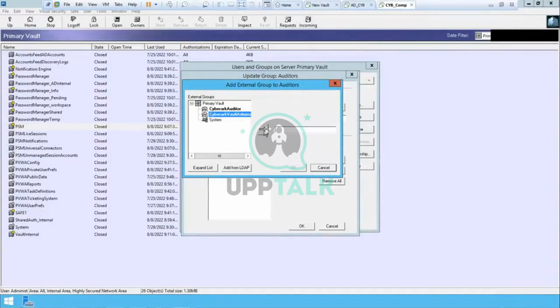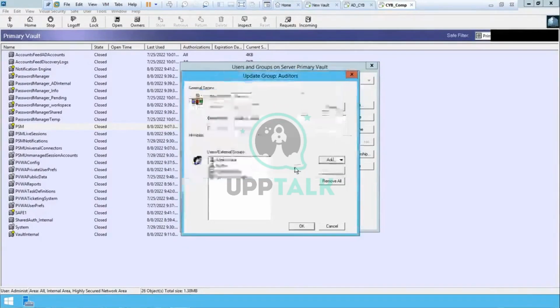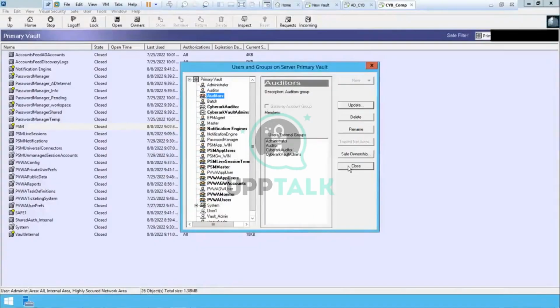But it's still the local account itself. You can see the icon by the color, it means it was replicated from the vault. Close, log off and log in.